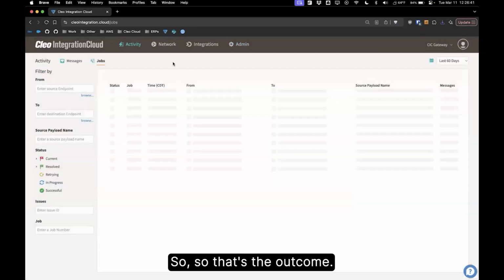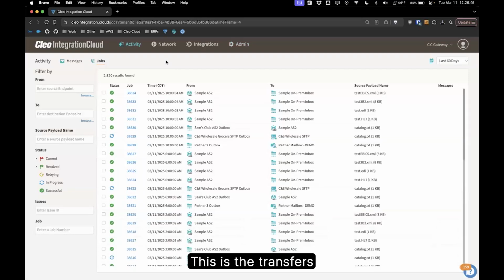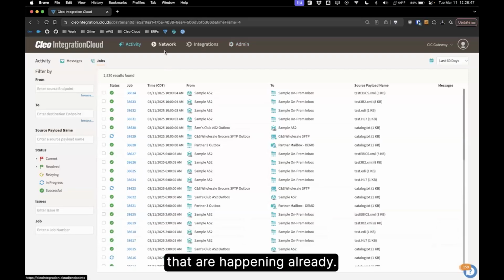Okay, so that's the outcome, right? So this is a working system. This is the transfers that are happening already. I'm cheating a little bit. So let me show you what it actually looks like to set up an endpoint and to wire these together.